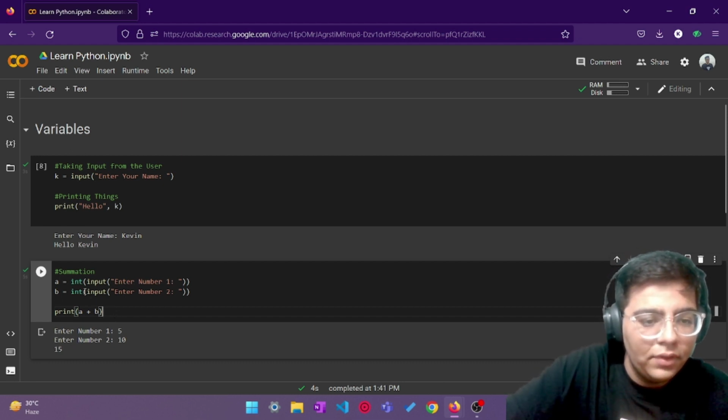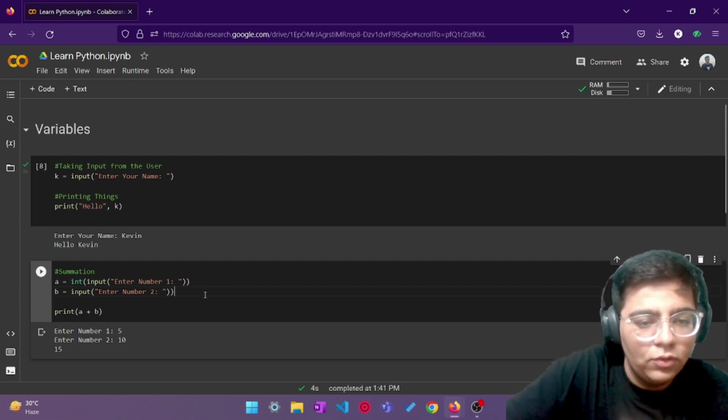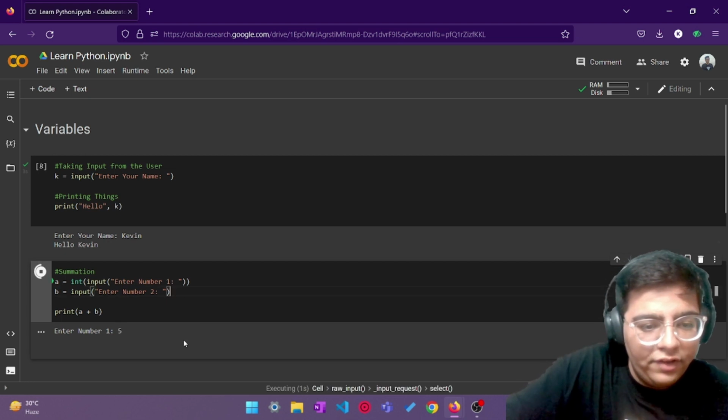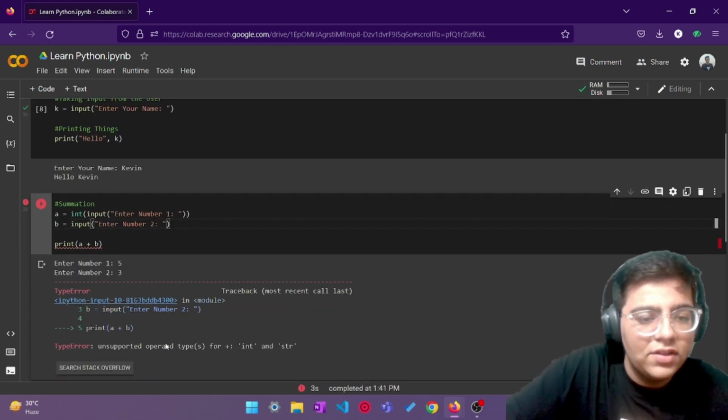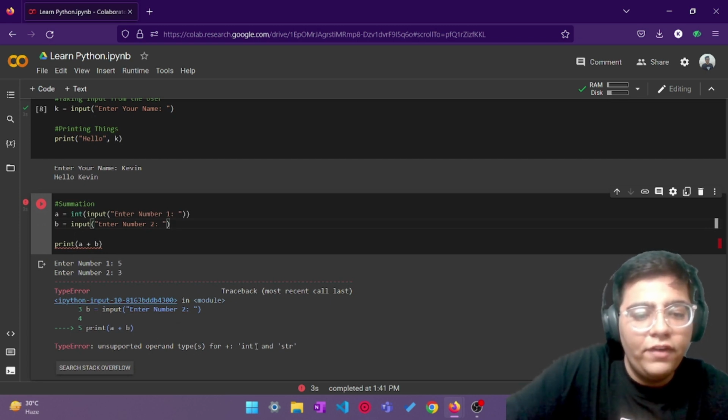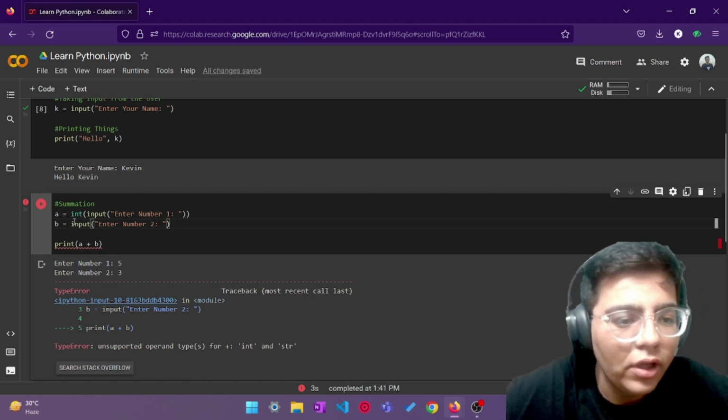Now let's say I didn't put the int over here. All right, if I just remove this, right, and if I run this, 5 and 3, we get an error. What's the error? Unsupported operand type, int and string. All right, if you see over here, int and string. Int and string obviously can't be added.